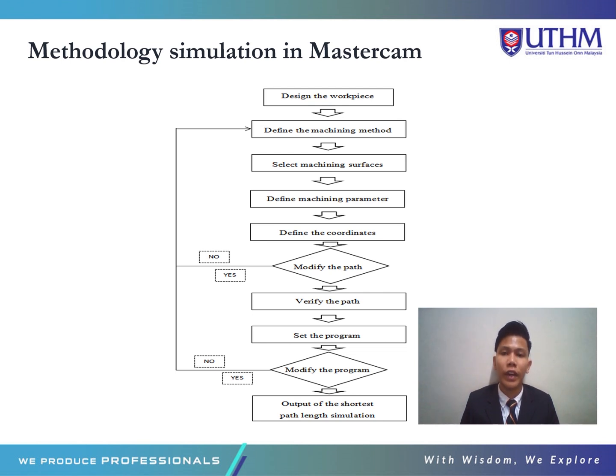Next, we're going to define the coordinates of the holes, and thus it's going to modify the path, and if yes, it's going to go to verify the path, and if not, it's going back to define the machining method. And next, we set the program, and thus move to the modification of the program. If yes, it's going to show the output of the shortest path length of the simulation. If not, it's going to modify the path.